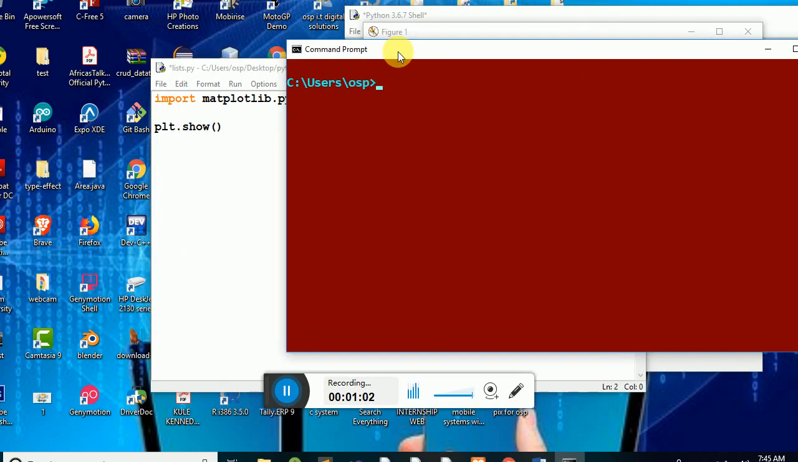It will depend on the version of Python you have on your machine. For me, I have several versions of Python: 2.6.7, 2.7, 3.6, and 3.7. If you have only one version of Python, just type pip install matplotlib, and when you hit enter, it will download matplotlib for you.